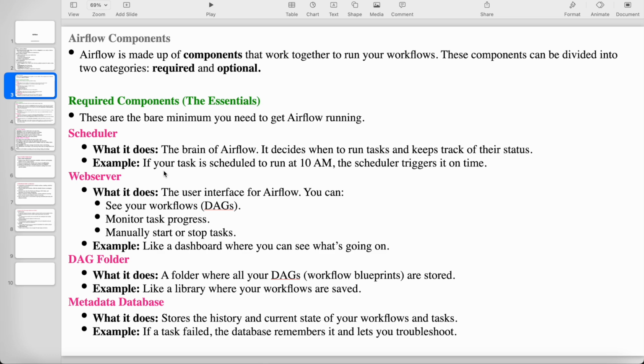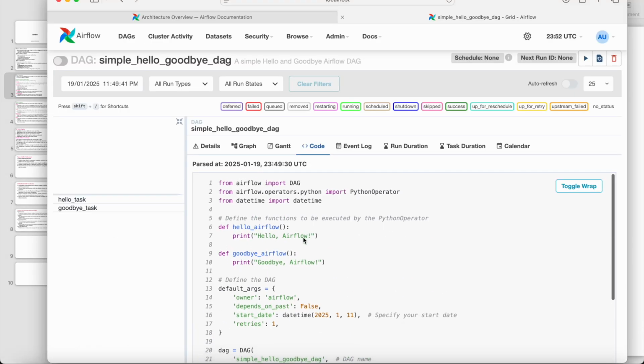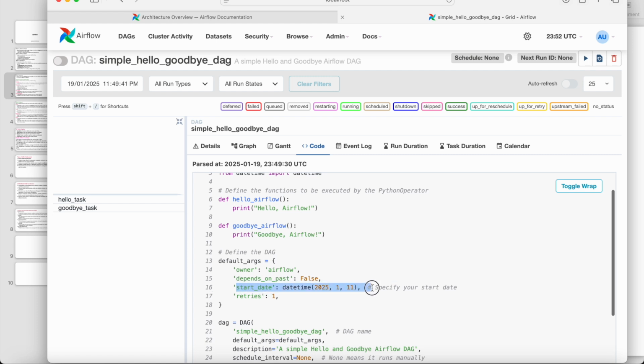So if a task is scheduled at 10 a.m., we know we can schedule the tasks. If you see the start date here, we have decided when to start it. We can even mention the time here as well.